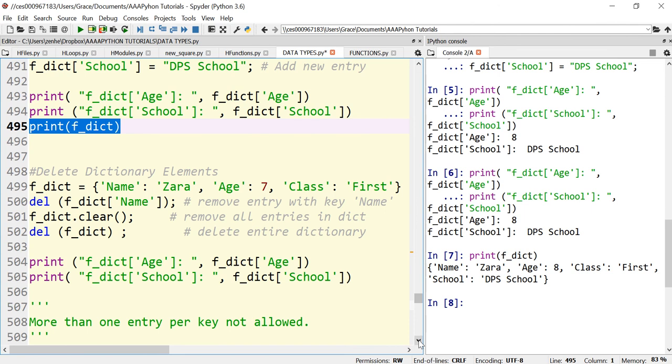How do we delete an item in the dictionary? By simply using the del keyword, we can just name the key of the key value pair that we want to remove. So if we say del fdict, which is the name of the dictionary, in square brackets the key that I want to remove, it's going to remove this value.